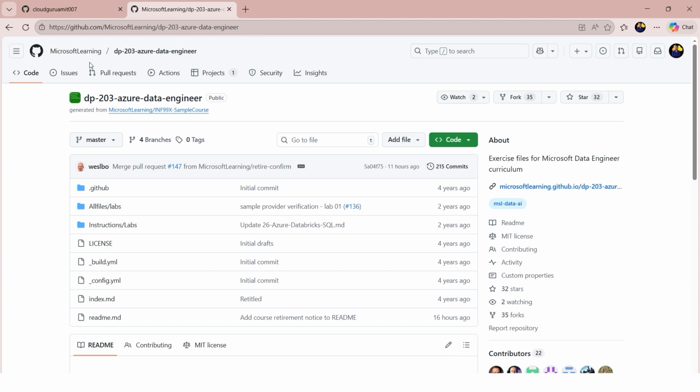In this case, we have the Microsoft Learn DP203 Azure Data Engineer. This certification is, by the way, retired. We have DP700 now, for which I have a comprehensive course. So this is the original project owned by someone else. Think of it as a source library we'll be working with.